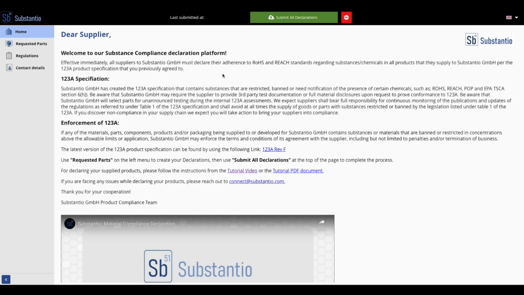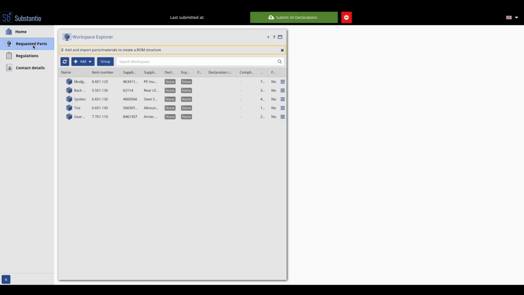This is the first view you can see after clicking the button from the email. Here you can find all the content and instructions shown in the following in detail and step-by-step as PDF files for download. Click on Requested Parts in the navigation bar on the left to see the requested parts or materials. In this example, 5 parts have been requested for a new or updated material compliance declaration.